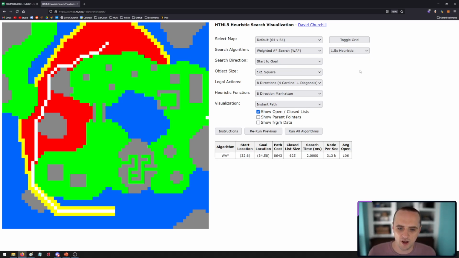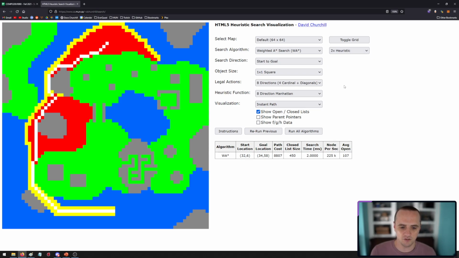Let's go to 1.5 times heuristic. Oh, look, we're searching fewer and fewer nodes because we're caring less and less about how far we've come. We're caring less and less about G, and we're going more and more toward H. So here, we still have the optimal path, but we've only searched like 70% of the nodes. Let's keep going. We double the heuristic. We're searching fewer and fewer nodes, but look at this.